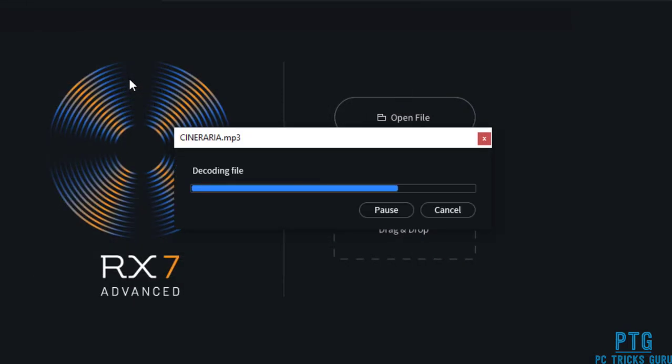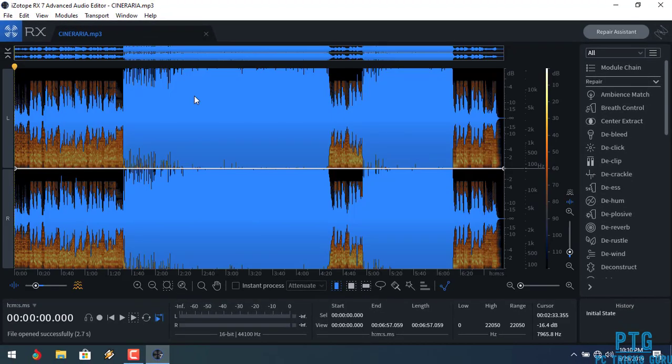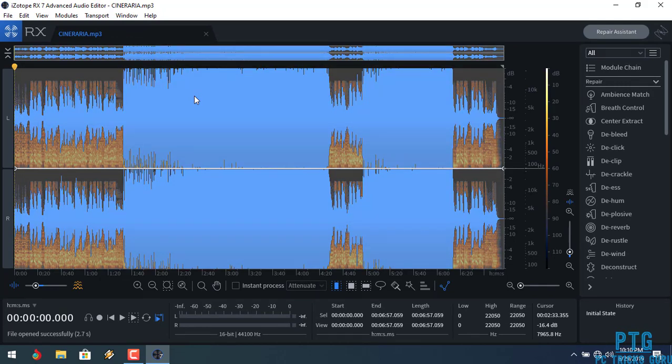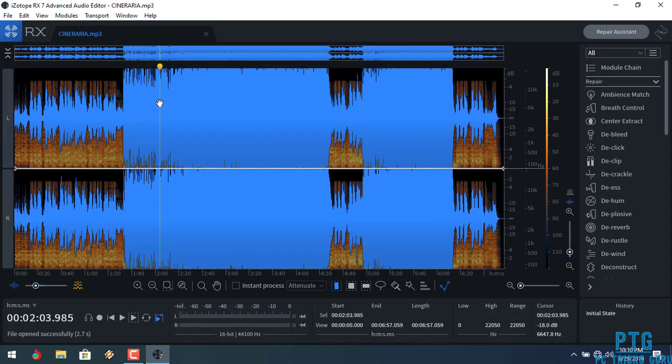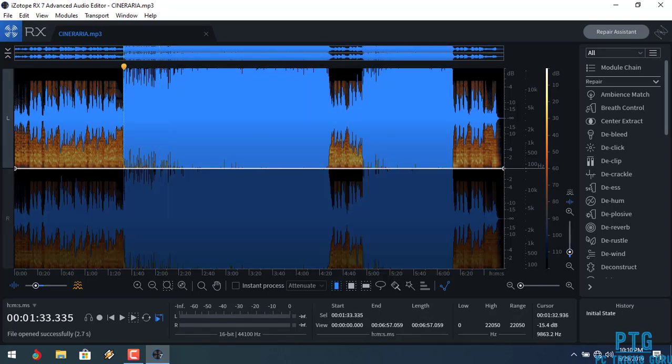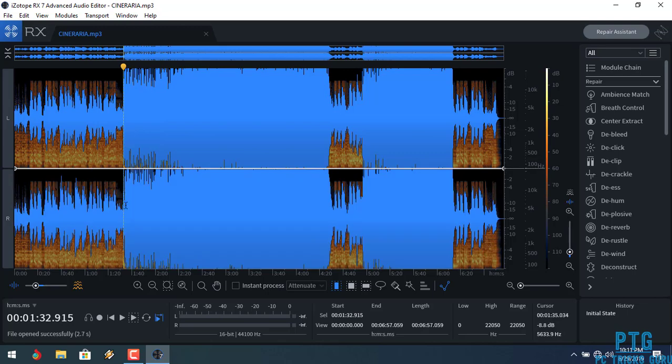It's loading. Okay, once it is opened, you may either press the Control A keys to select the whole song, or if you want to remove vocals from any specific part of the song, you may just select that specific part. So right now, first of all, let's play and listen to the original song. How does it sound? So I'm clicking on the play button over here.